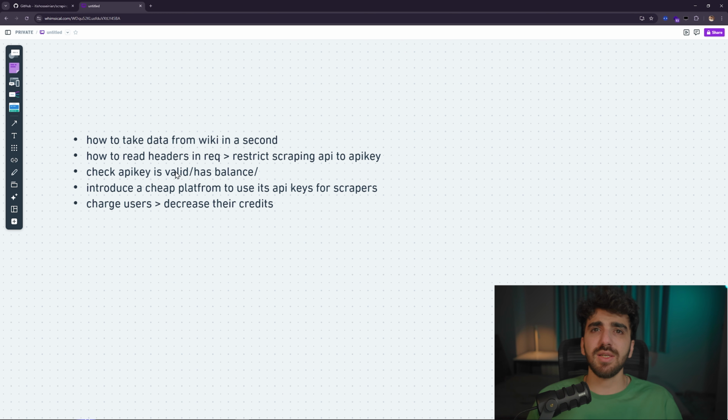Normally, for real-world projects, companies use the API key in headers, so that's why we need to read the headers. It is really important. And then if the request is successful, we simply charge the user. I'm going to use 1, and each request charges the user by 1. It depends on your project and you can do whatever you want. I'm also going to introduce a cheap platform for scraping, and we want to use their API keys for our own. So it's going to be really crazy and practical, and if you're ready, we can start.